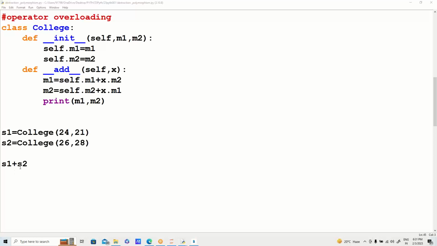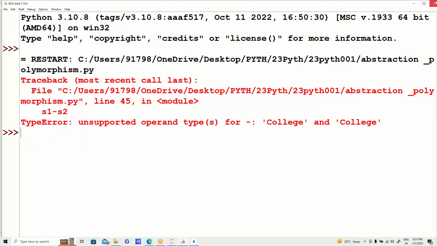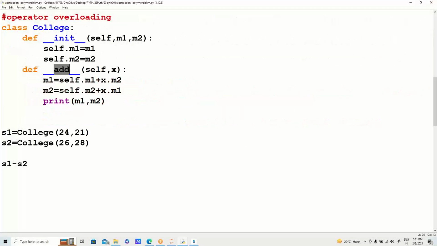The same way, what if I'm using minus here? In that case, internally this minus operator is going to call the sub function. Because in the college class we do not have a sub function, it generates the output unsupported operand type. So you don't need to do anything else, just put it as sub, because it doesn't matter what you are writing inside it. This is going to call the function name only.